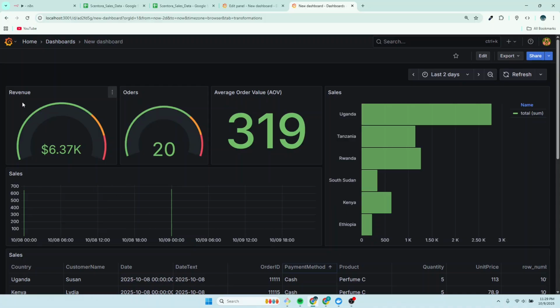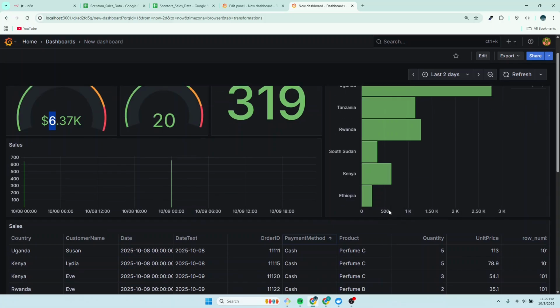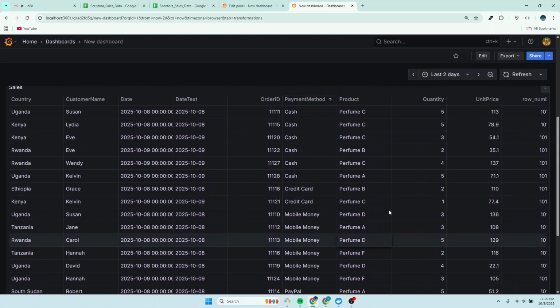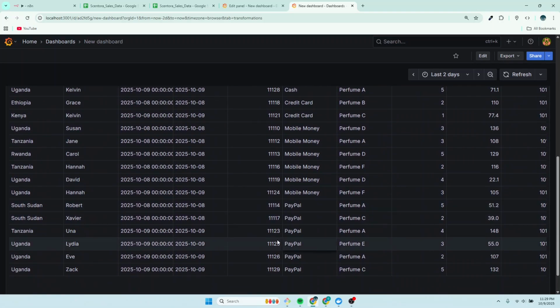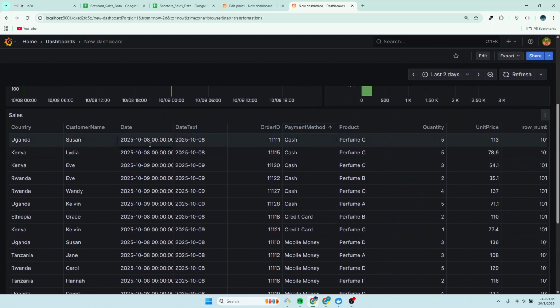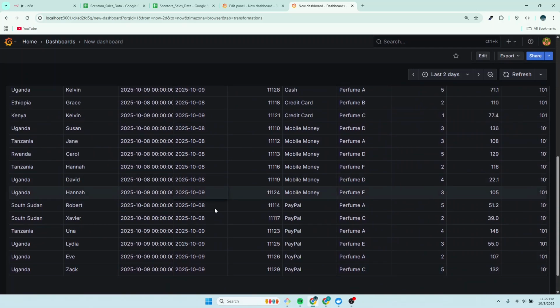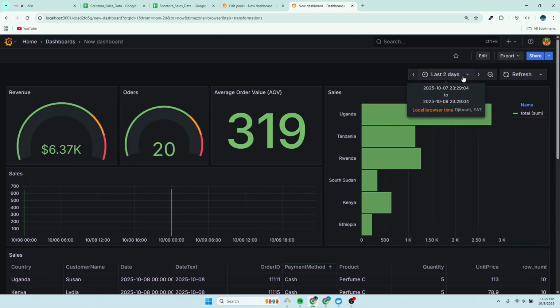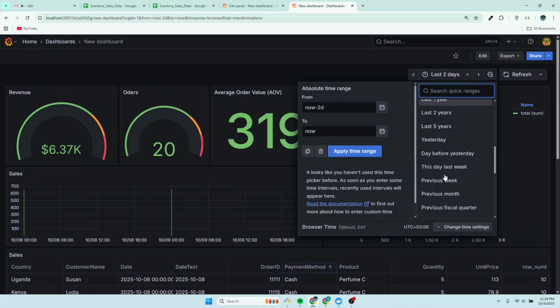And then the revenue, you can see the revenue has also changed, reduced, because we're only dealing with 2 days, and the orders made for the last 2 days is only 20. The average order value is this one here. And you can see the dates, so it's from 8 to 9th October. I can change this to a lot of time ranges.